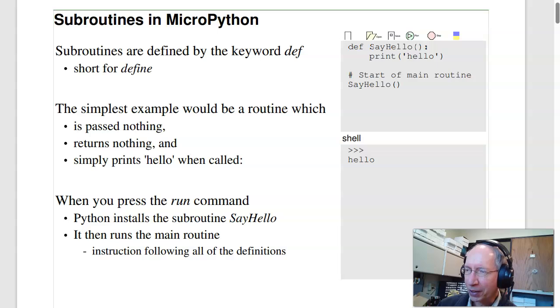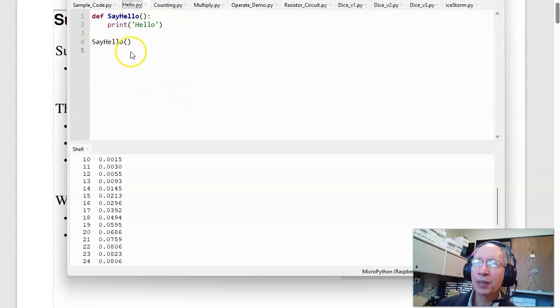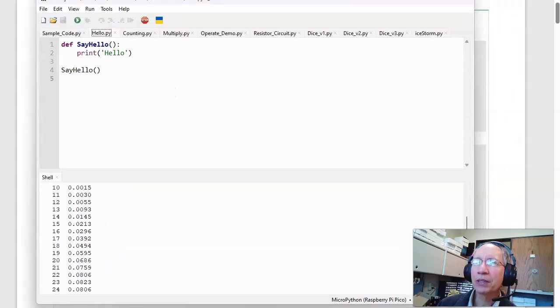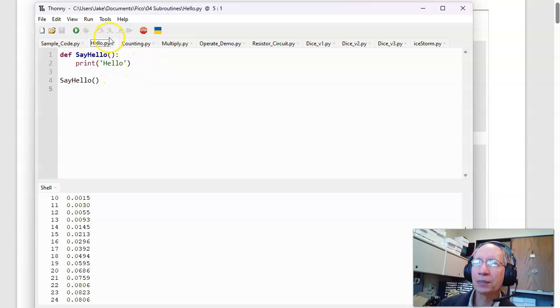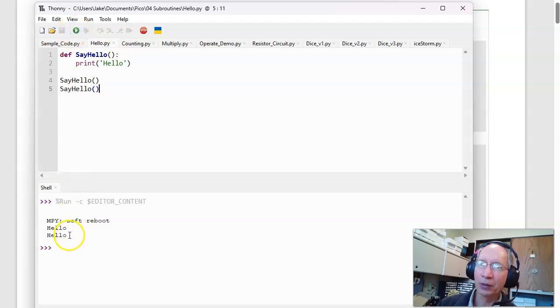So if I try that in Python, currently say_hello is not a valid Python command. If I run this code, let's bring it down so you can see it, tell it to run, what happens is it defines the subroutine, then here's my main routine. The main routine calls that subroutine and it says hello. I could call it twice, in which case when I run it, I get hello, hello.